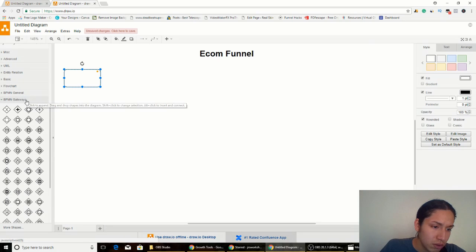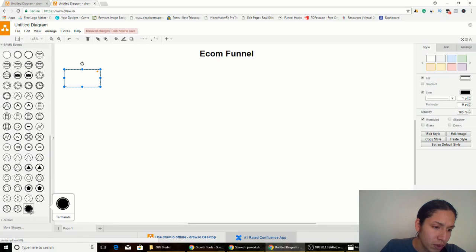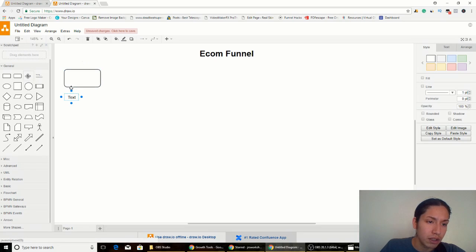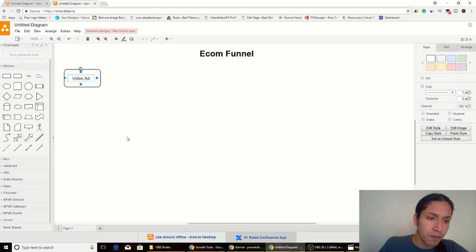I don't see one at the moment, so we're gonna go ahead and just get on with the funnel building. Alright, so we have that here. Now we're gonna add text. Go ahead and move that over here inside of the box. So the first step, like I said, is gonna be a video ad. So we'll just do that there. We'll make it a little bit longer so it fits in there nicely.